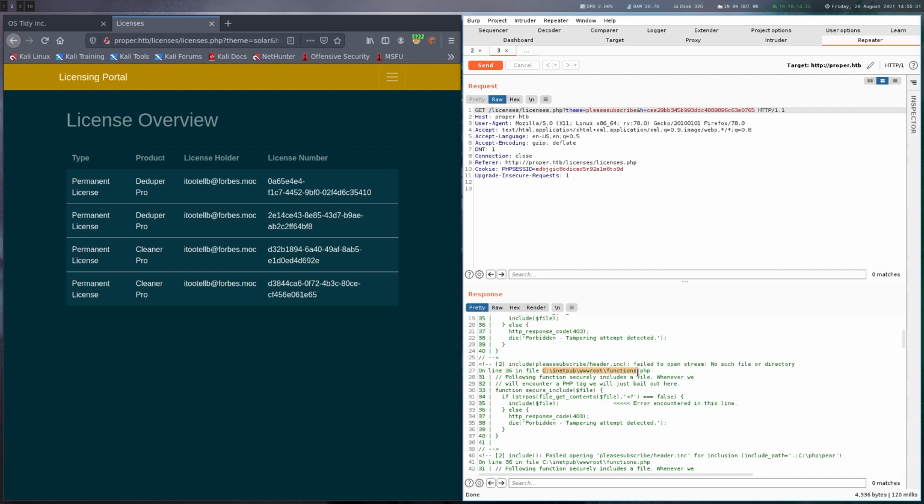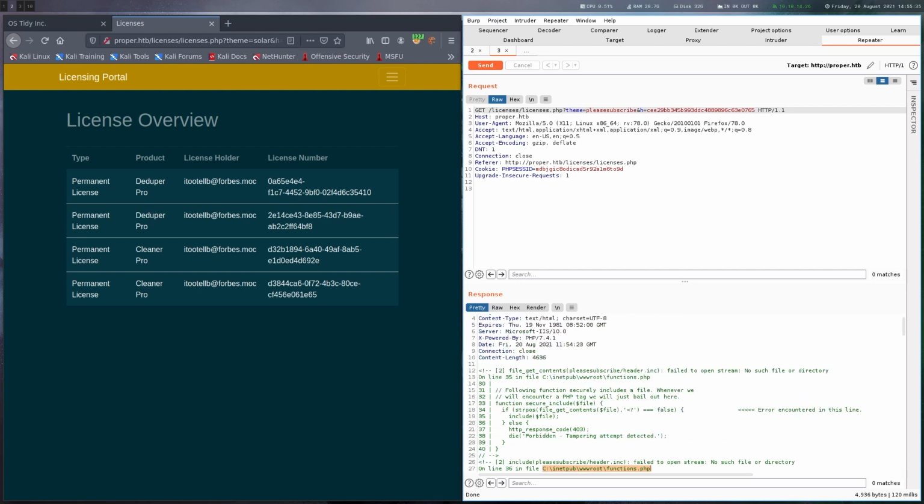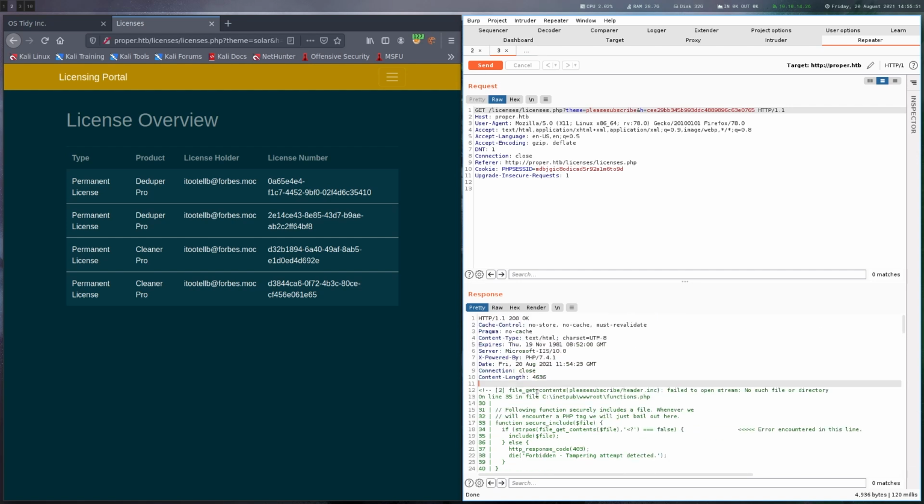Additionally, we can see the web root here. So there's some path disclosure. But other than that, that's basically it. And if you are familiar with PHP, you will know that file_get_contents can open from various different locations. It can take a URL, it can take a UNC path. So we have some options here.